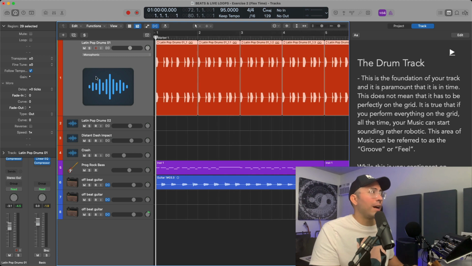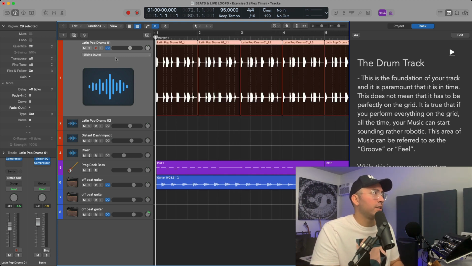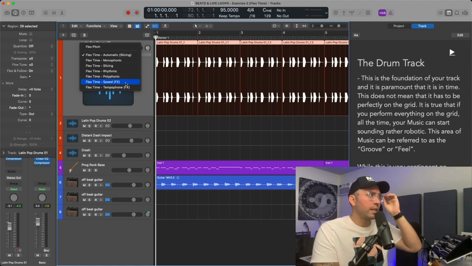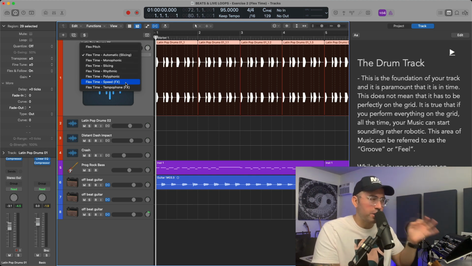There are two more algorithms that I didn't mention earlier. So if I enable flex here, you can see at the very bottom, we have speed effects and tempophone. Now these are creative effects that could yield some pretty interesting, strange, weird results. So I'll leave that up to you. But for now, I want to be practical. I want to be clinical. I want to make sure that you're able to tackle any audio situation that may come up.